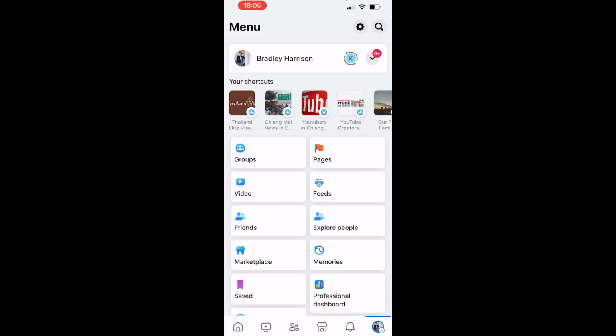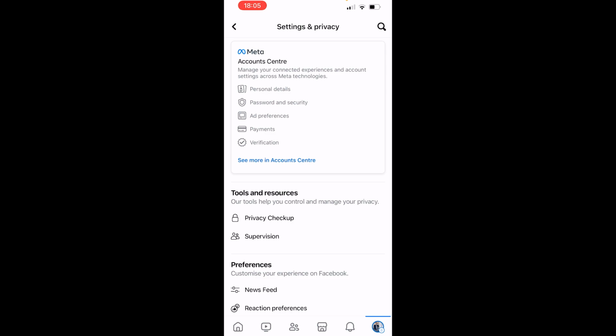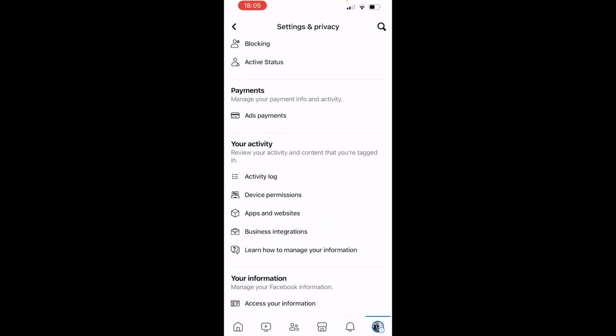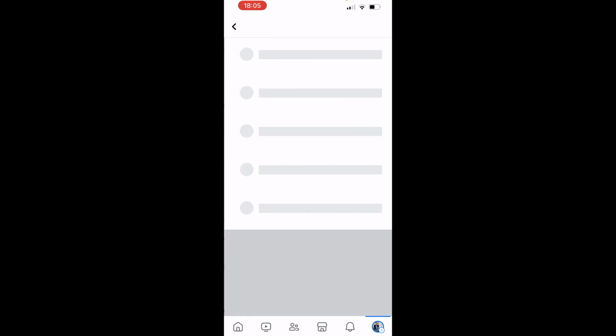Now from here, you want to go to the settings icon in the top right, and then once you're on this settings window, you need to scroll down until you see your activity. Then you can see you want to click on activity log.